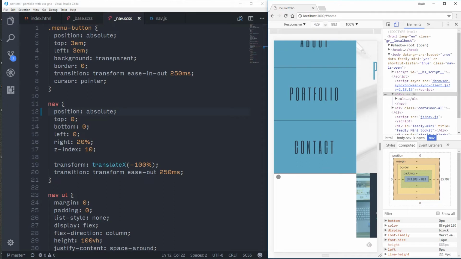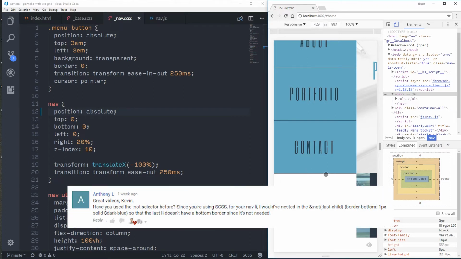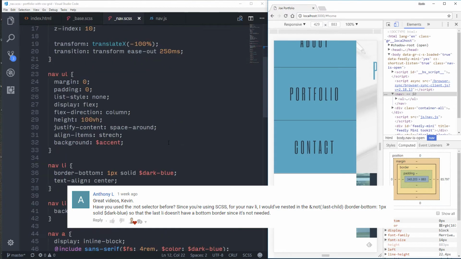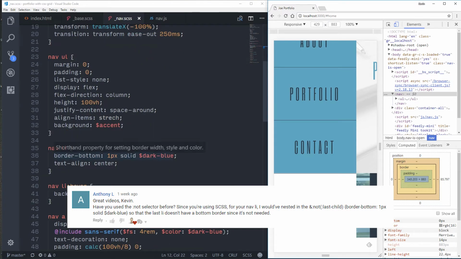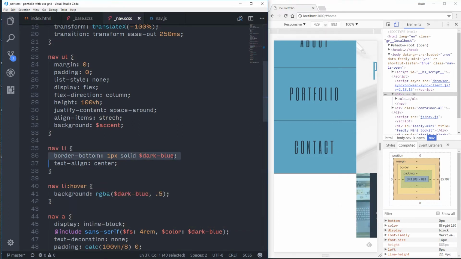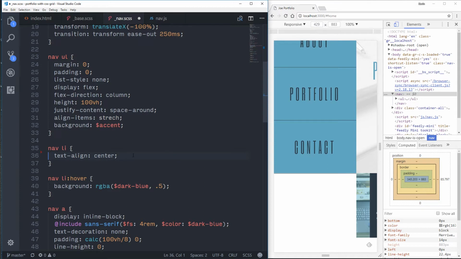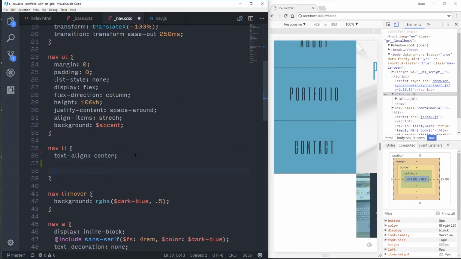And while I'm here, now that I've scrolled down, I can see this little line down here. And a little while back, Anthony L. suggested using the not to be able to select that. And honestly, I should have done that from the very beginning, and I just didn't think of it when I was doing it. So what I'm going to do is take this border bottom off, and we're going to come onto here.